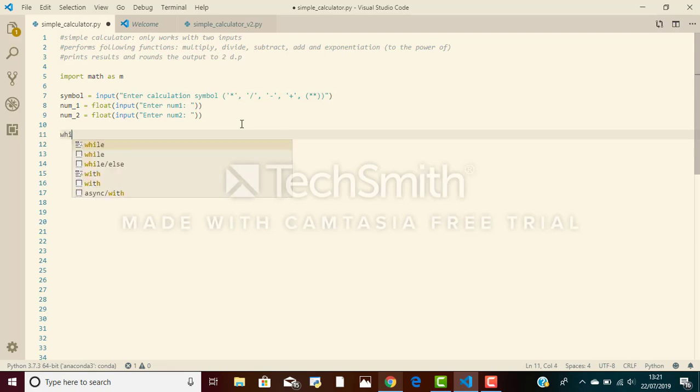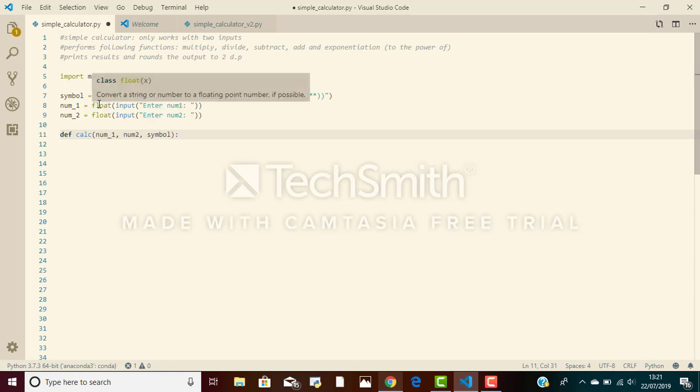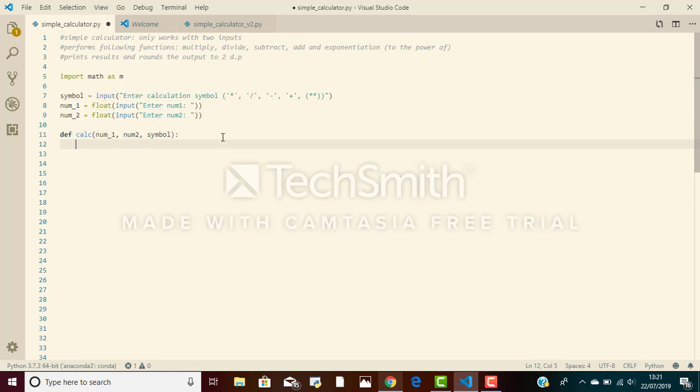Now we're going to create a function that's going to perform the calculation, and we're going to pass through it the values of the user: num1, num2, and the symbol that the user inputs. The way it's going to work is that if the user inputs the multiplication symbol, it will then multiply num1 and num2.